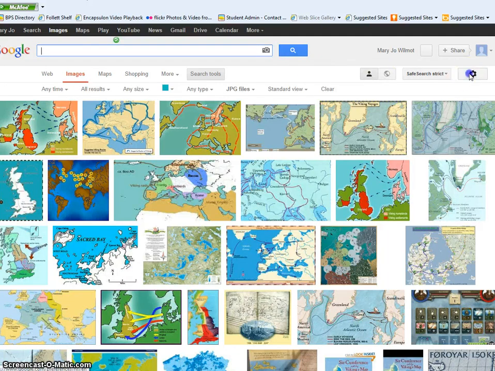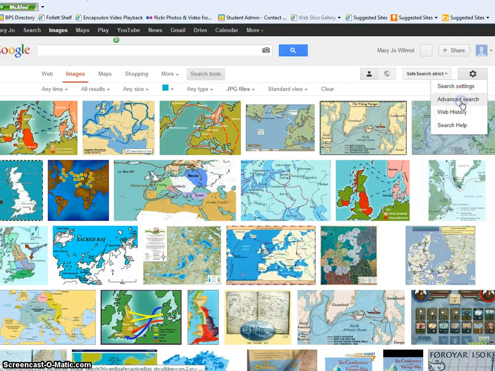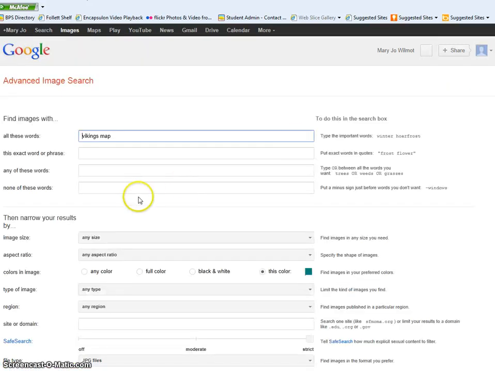So always look for the gear. Always go to advanced search, and you can do a Google advanced image search, or you can do a basic Google web search and look for those EDU websites that are going to have good, credible information.